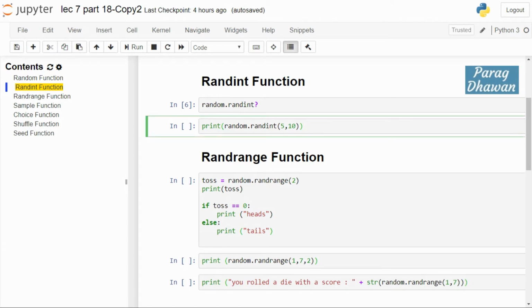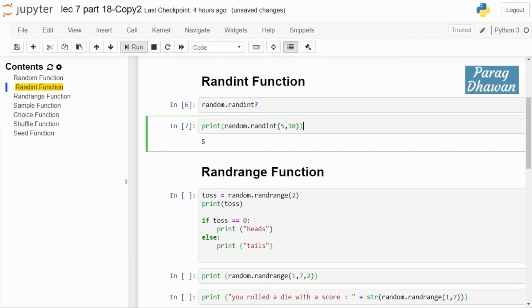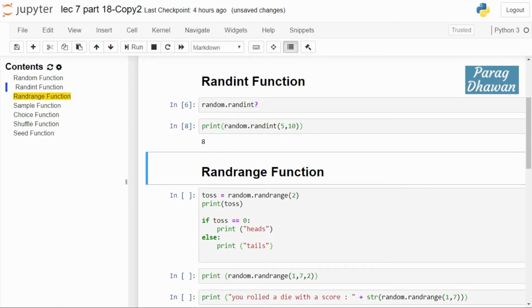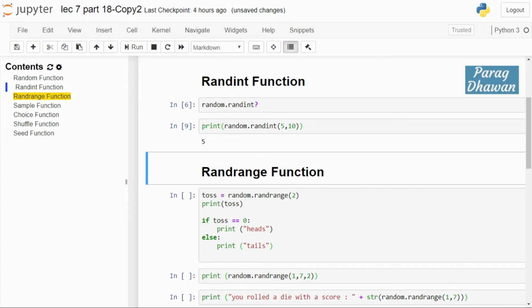We are calling the random.randint function and passing two arguments, 5 and 10. It will return a value between 5 and 10, 5 and 10 included. The return value is printed directly. Click on the cell, run the cell. You get 5 as output. Again run the cell, 8 as output. Again run the cell, you get 5 as output.